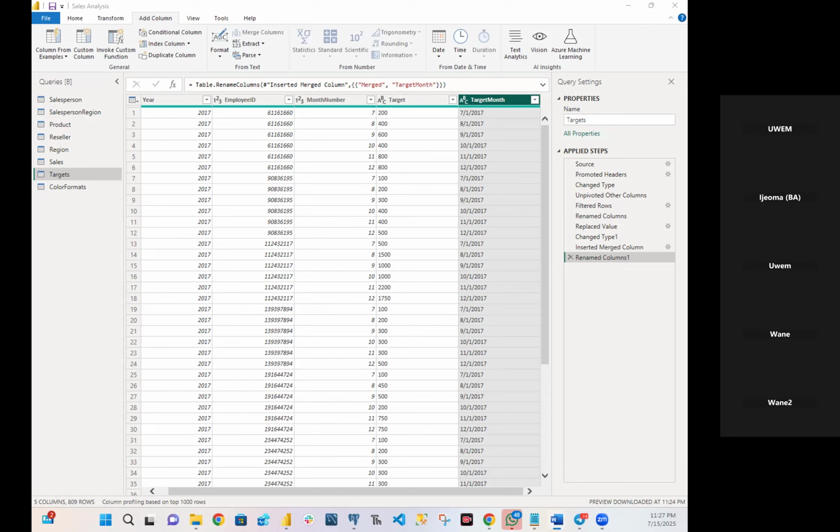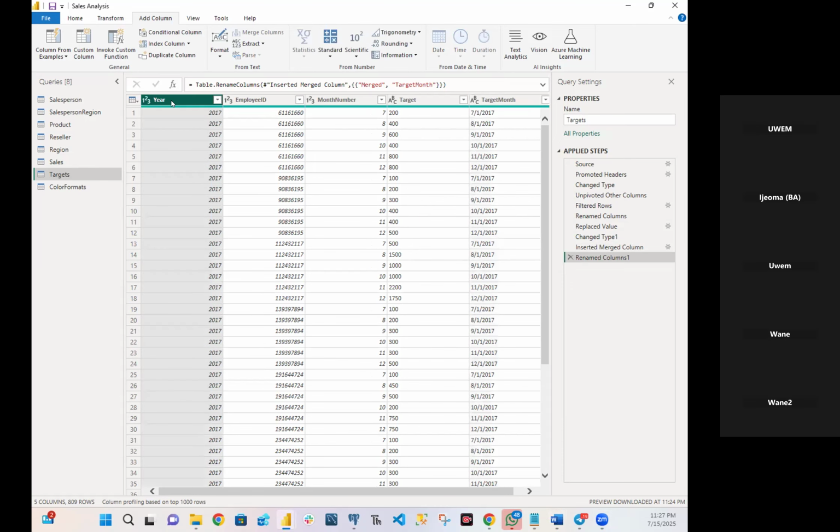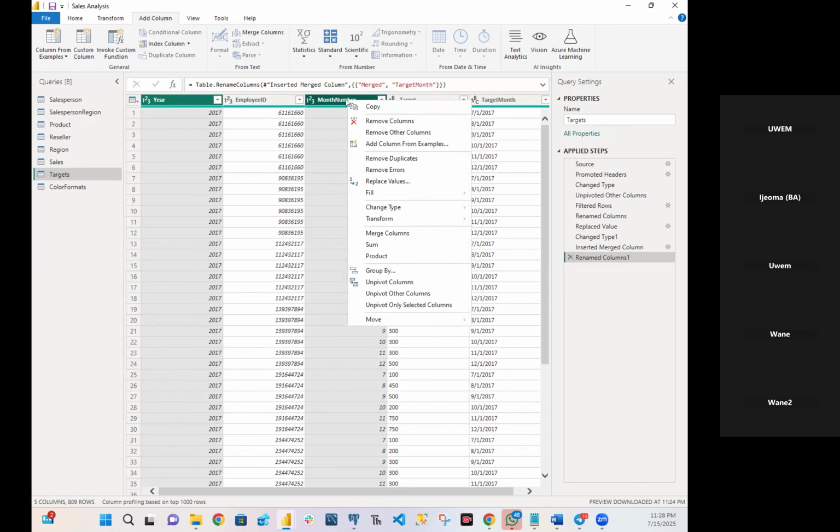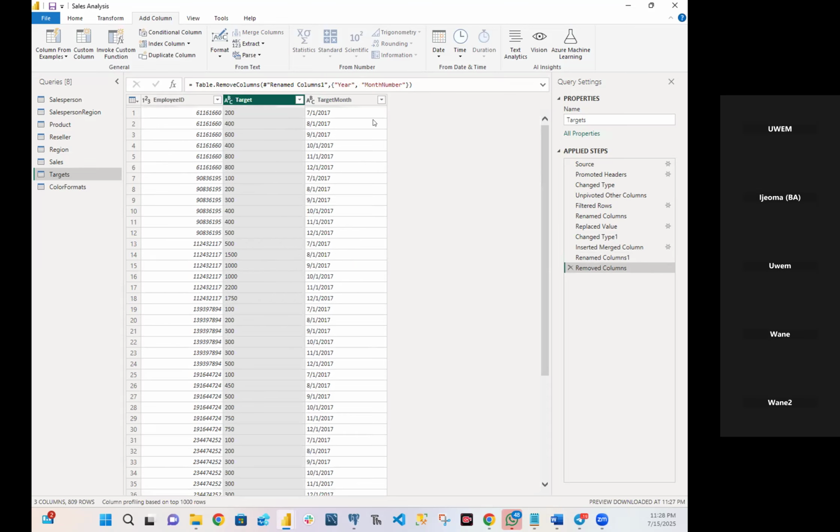Good. So we are going to remove the columns year and month number because we generated a date. Click on year, hold down your Control key and click on month number. Then right-click, Remove Columns. Don't remove other columns. So you have your 3 columns and 809 rows.